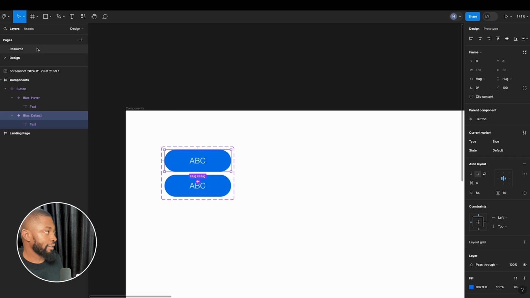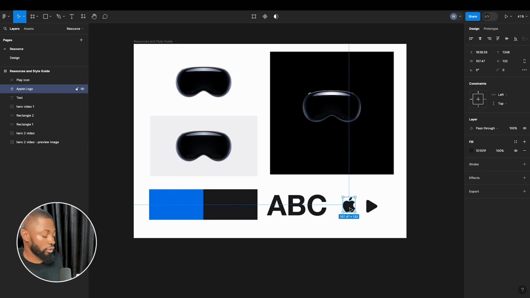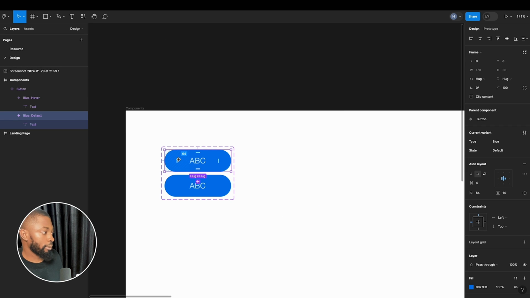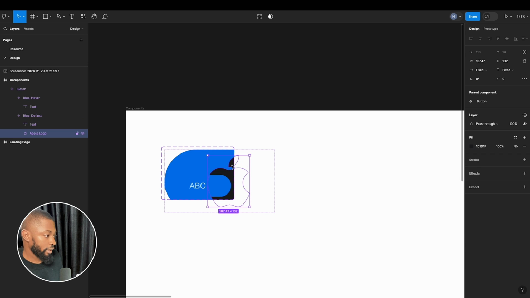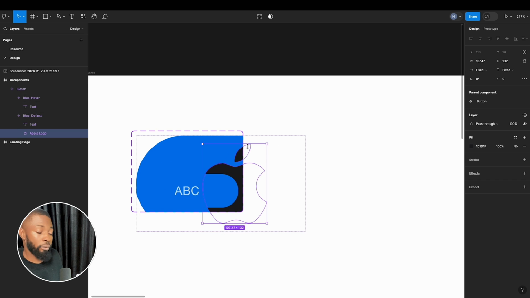So I'll go back to my design resources and then I'm going to pick the Apple icon. So I'm going to select this first component and then do Command V. So we have this Apple icon. You could say our design is scattered already. Don't worry about that. We'll fix that.